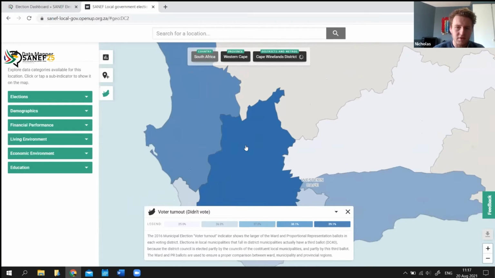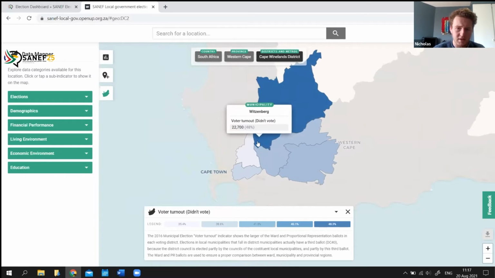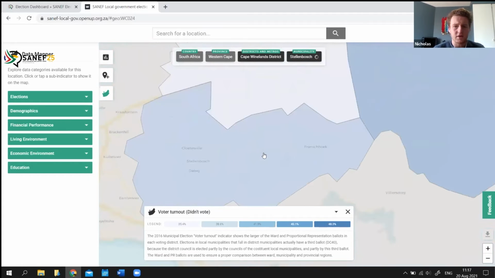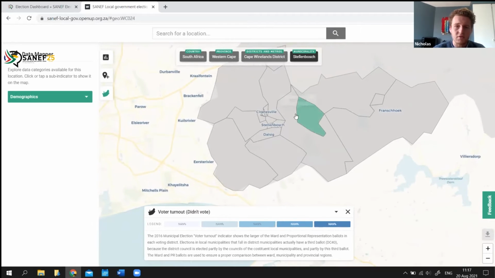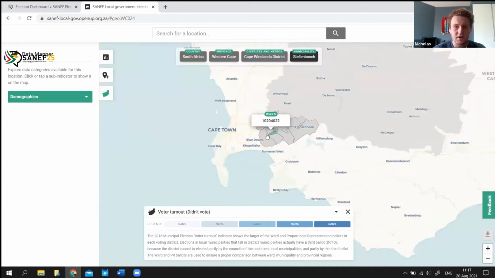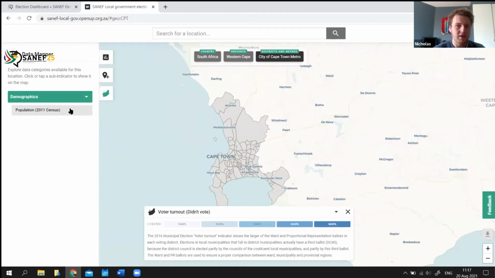And we can further drill down and see the turnout for the different local municipalities, or those who didn't vote rather. We can then select a municipality to go down to ward level, and no data is displayed here because the voter turnout data that we have doesn't go down to ward level. And you can see from the side here, the only data that we do have that goes down to ward level is the demographics, namely the 2011 census data.